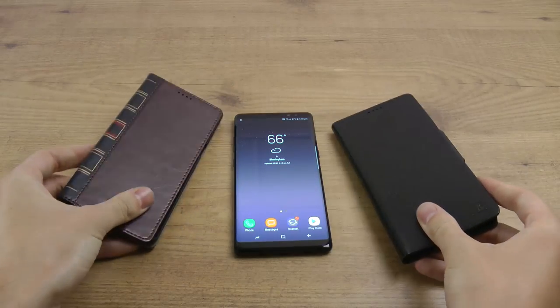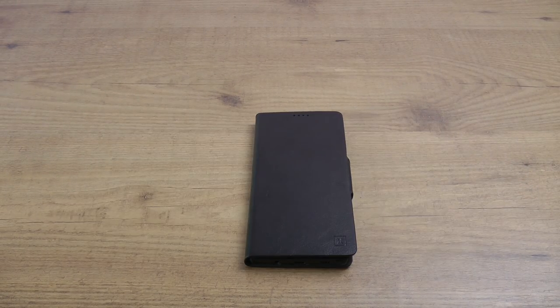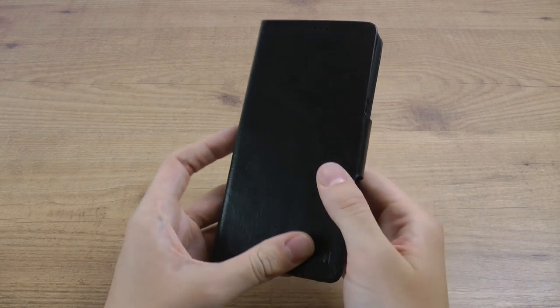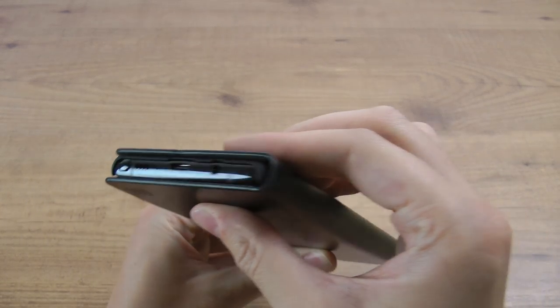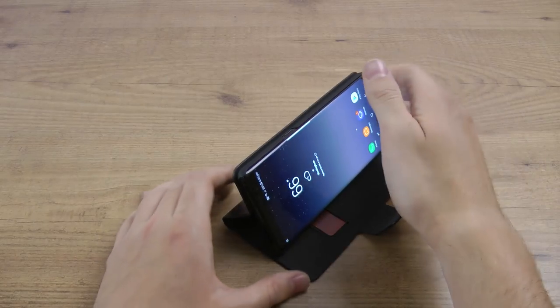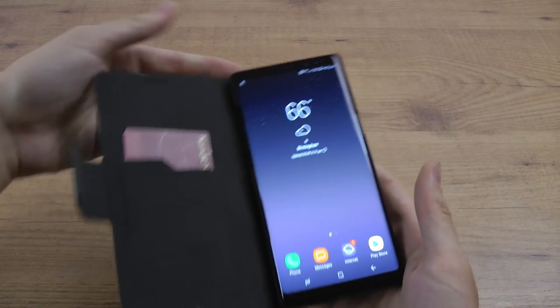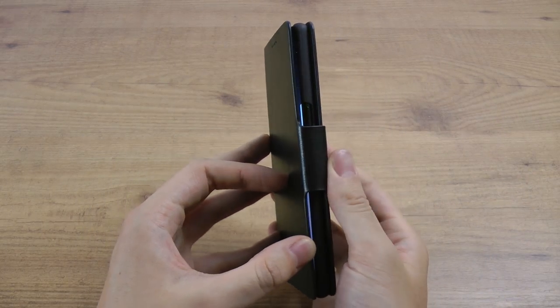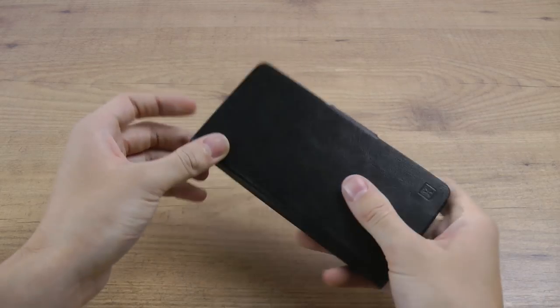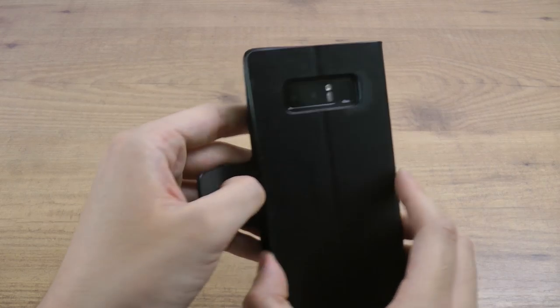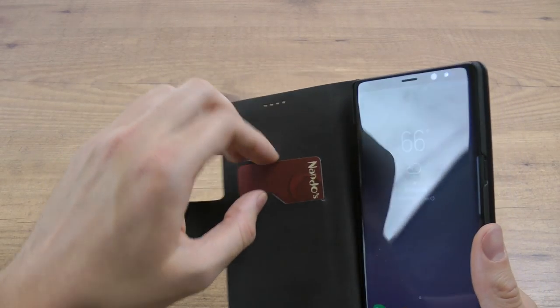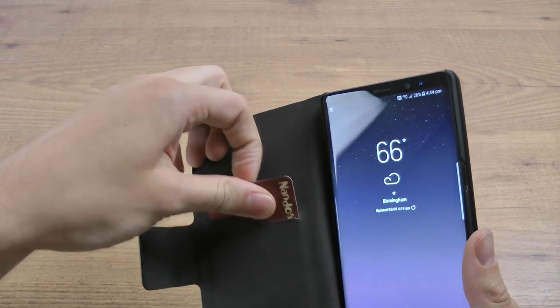Next up, we have two wallet cases. This first one is the Olixar leather style wallet case, which has a premium feel and a very professional design. It features a built-in viewing stand for watching films, card slots for your most important credit or debit cards, and offers all-round great protection thanks to the screen cover. Thanks to the magnetic closure, you can be certain that both your phone and cards remain safe at all times.